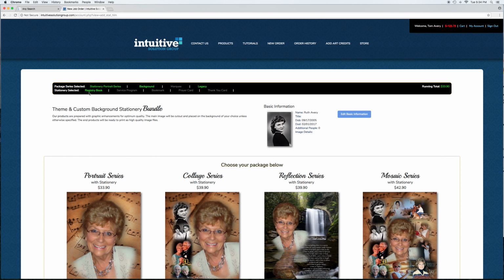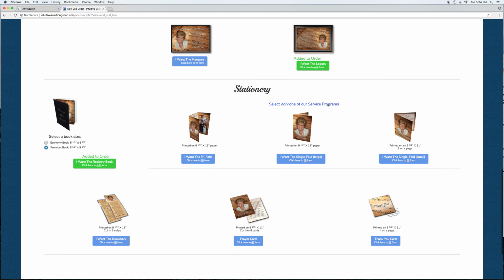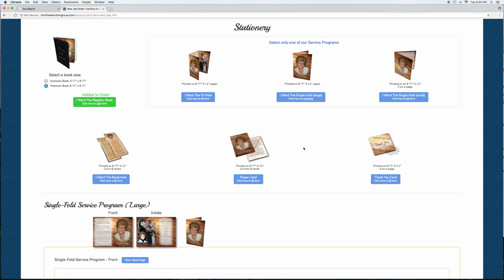Scroll up to the top and you can see the registry book has been added. Our total is still $33.90. Now we're going to pick one of these service programs. We have the trifold and the half fold. Both of those are 8.5 by 11, and then we have the smaller half fold, and you get 2 up on a page. So let's just pick this half fold.